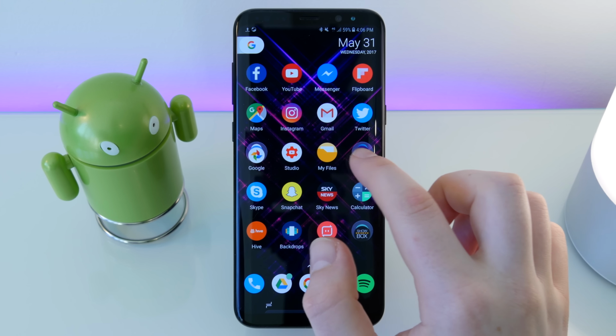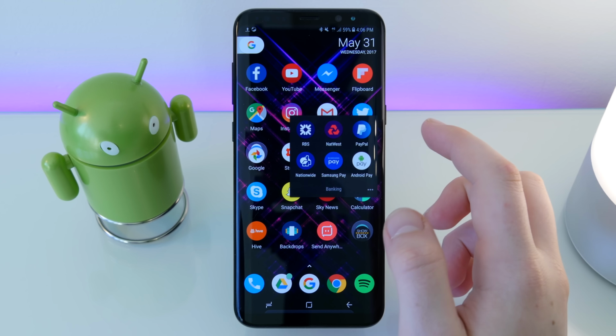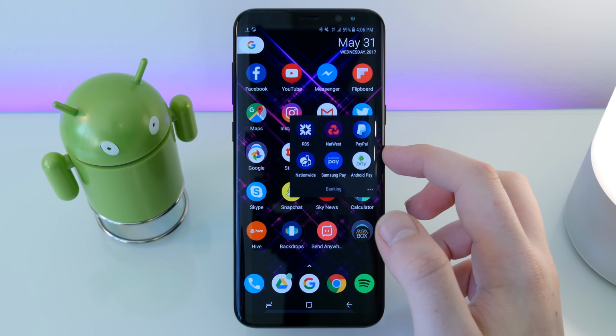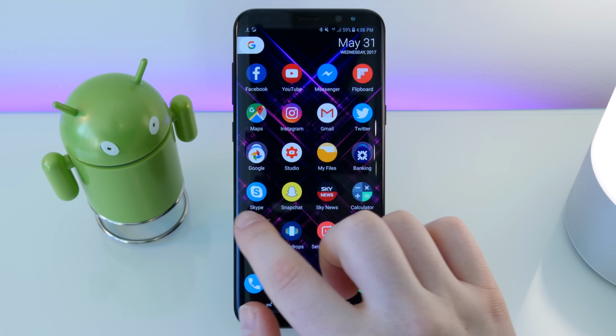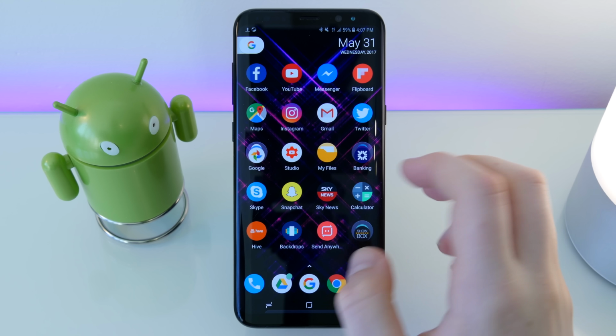It's a great app. In this folder here, I have my banking apps that I use a lot, so Samsung Pay, Android Pay, as well as some local UK banks. Then I have some more social media, so Skype, Snapchat.